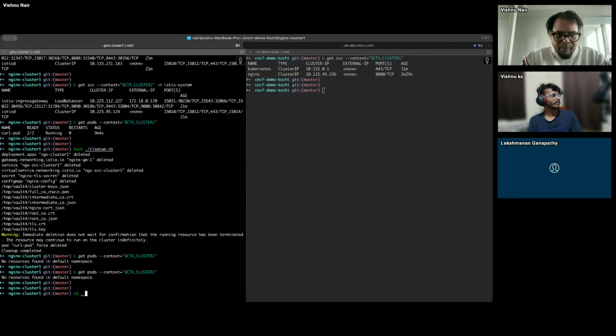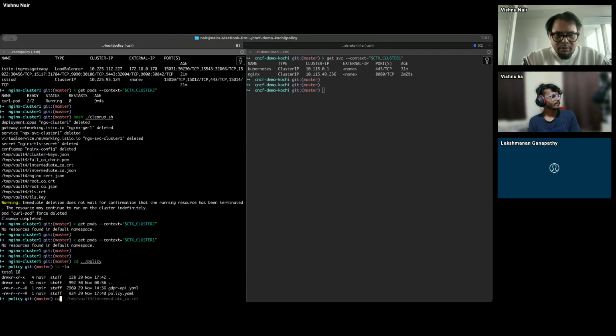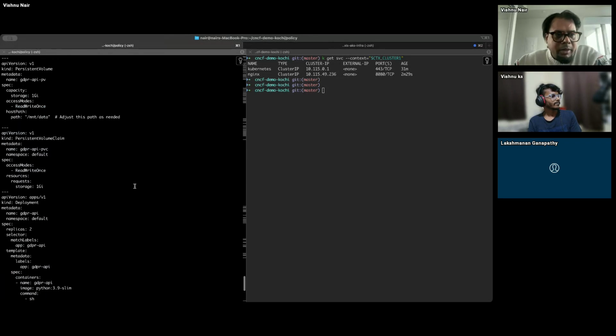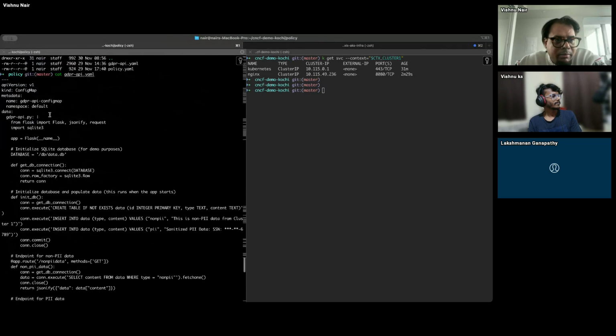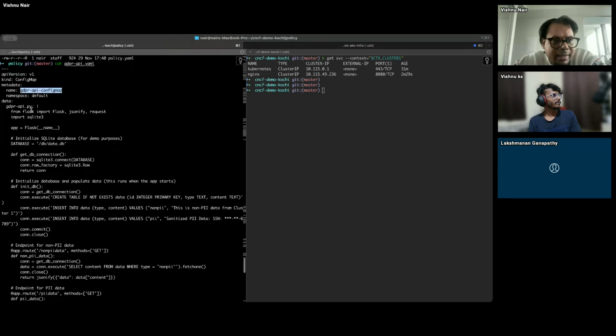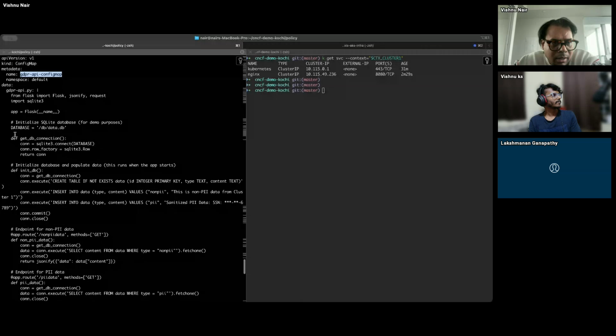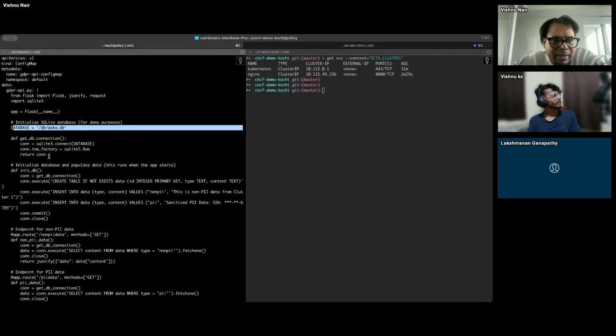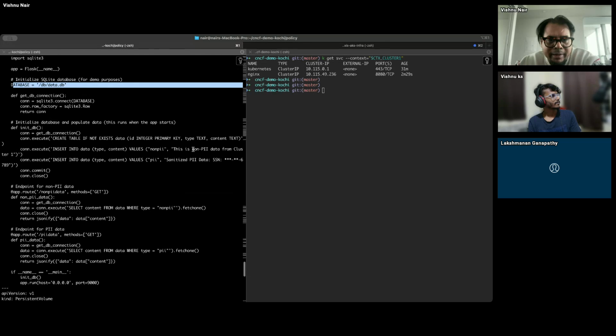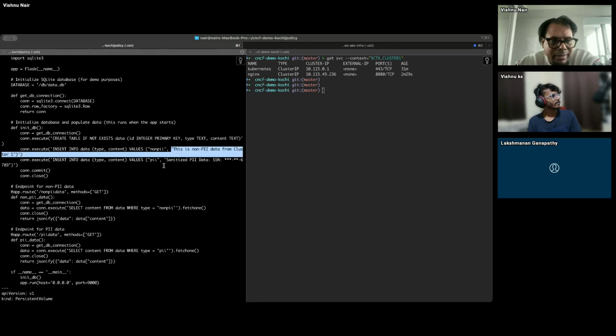So now we have, so we'll go through the file. Basically, I'm creating a config map. It's just like a Python application. I'm telling this is the database the application will be connecting to, and simply it will be writing a few pieces of information there.